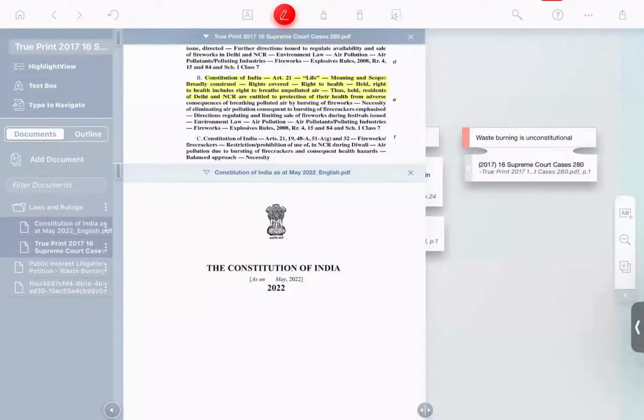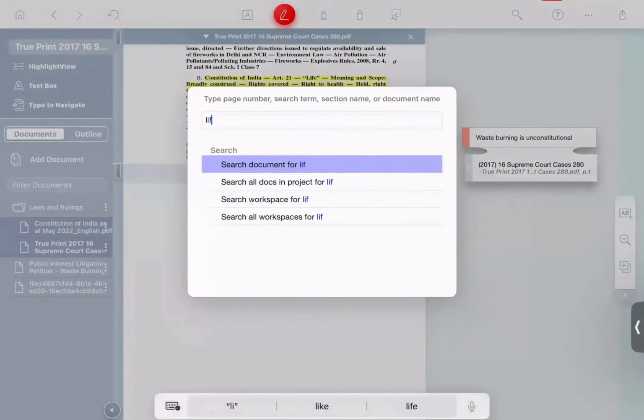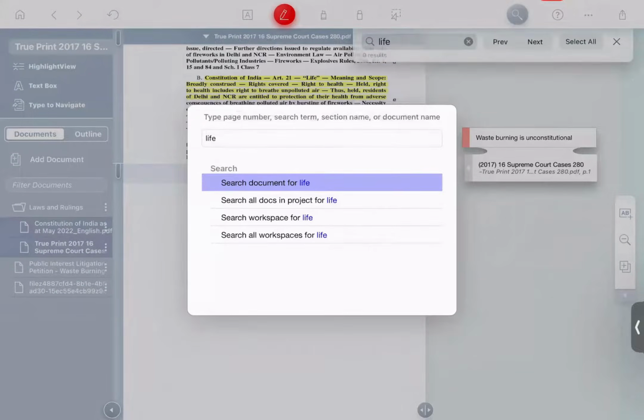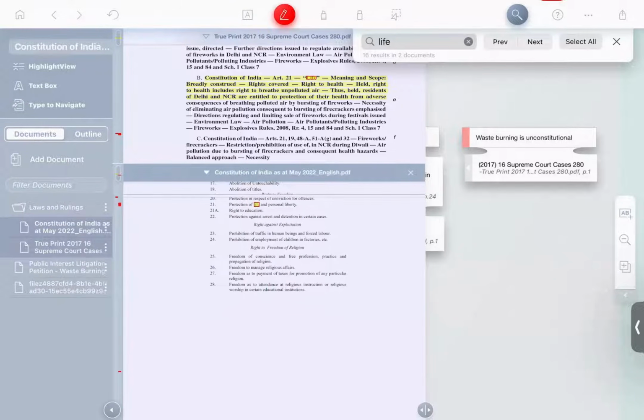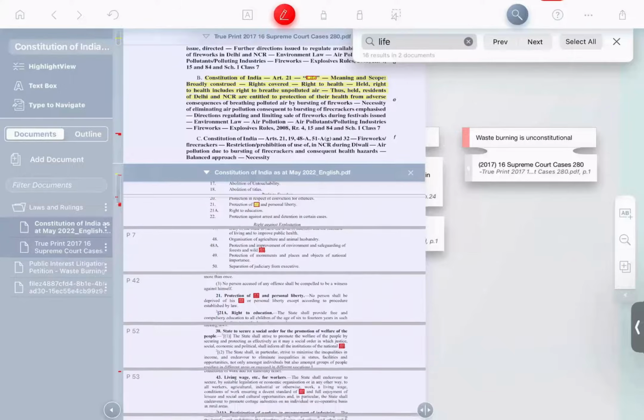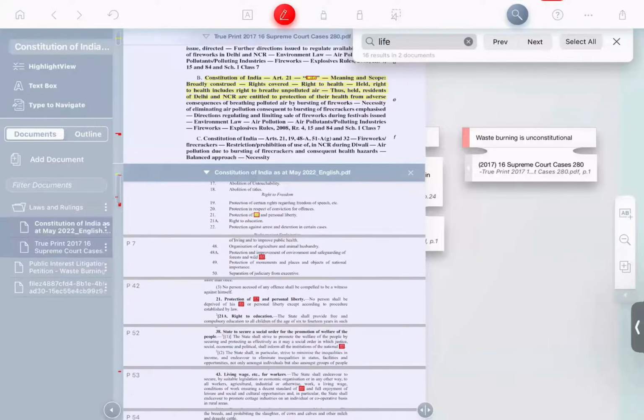Okay, so to find out if I'm understanding the right context for how life is used in the Constitution, let's again do a quick search here. So again, I can just start typing L-I-F-E, press return, and it finds all the instances of the word life in the Constitution. Just like we did before, I'll simply pinch to bring all of the results together so I can see them at the same time. Here we are. All right, it looks like there are a few uses, but the one in Article 21 over here seems to stand well on its own.